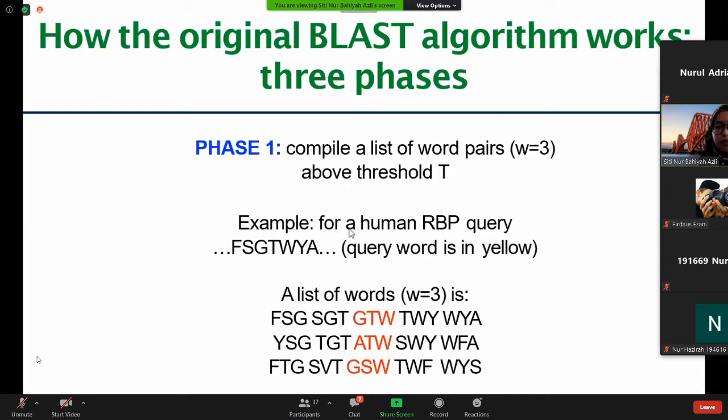So as an example, for a human RBP query, the FSG, the query was in yellow. I just have to say that I don't know why there's the yellow part there. I couldn't see any yellow. I can only see red stuff. And I haven't talked to Dr. Fiza yet, so let's just discard that.